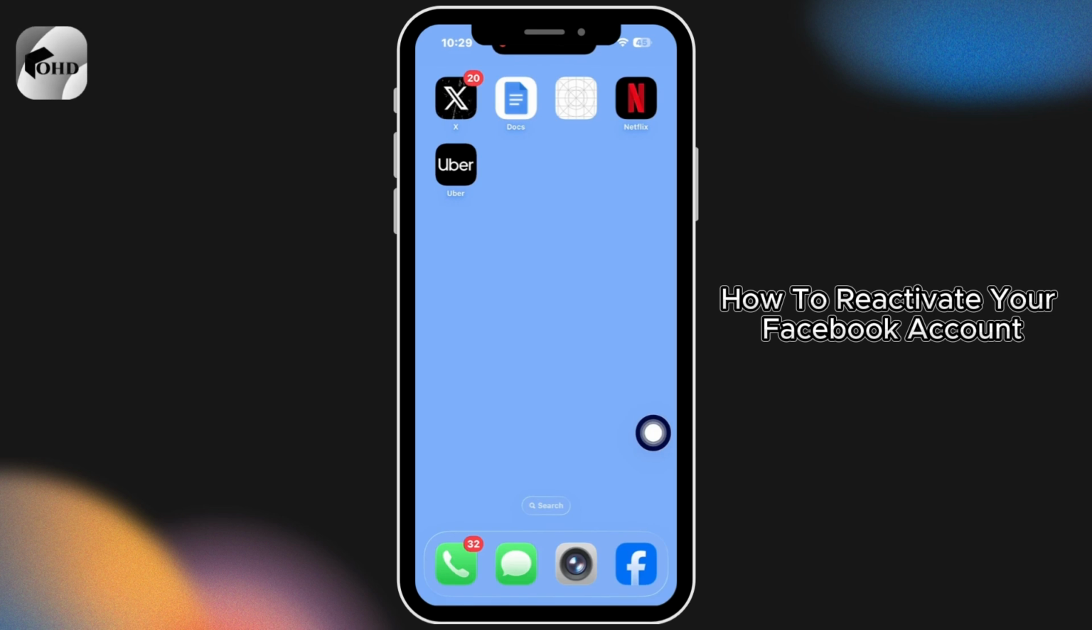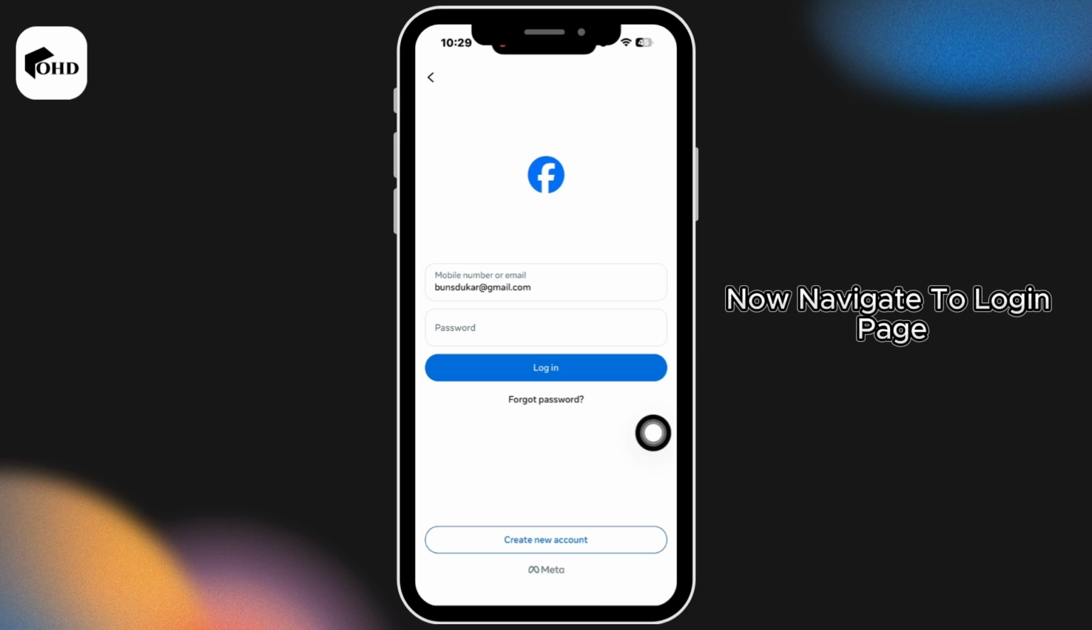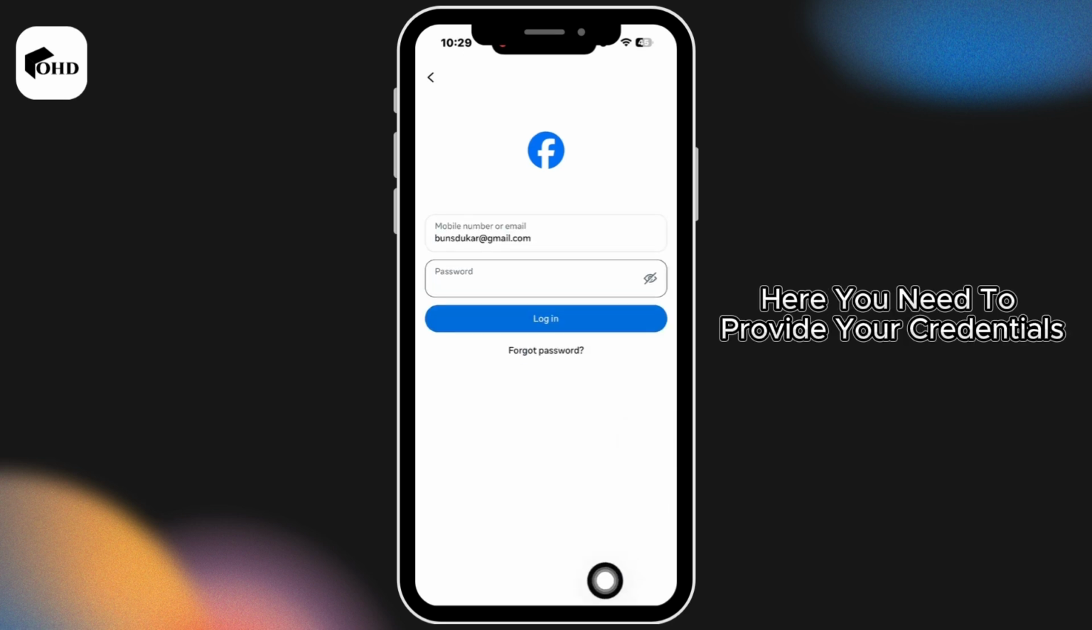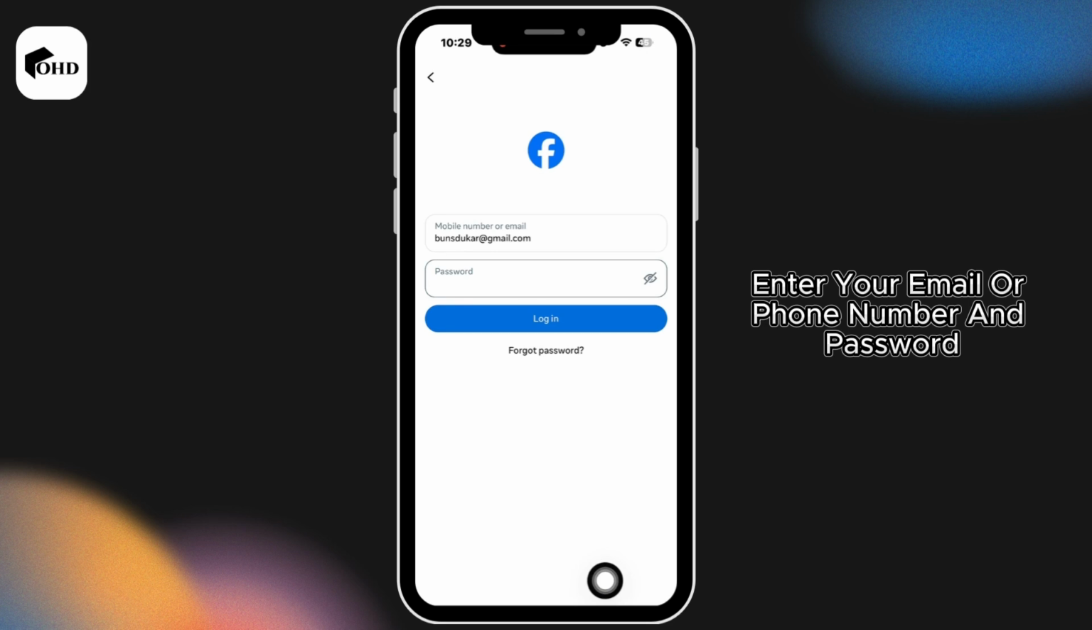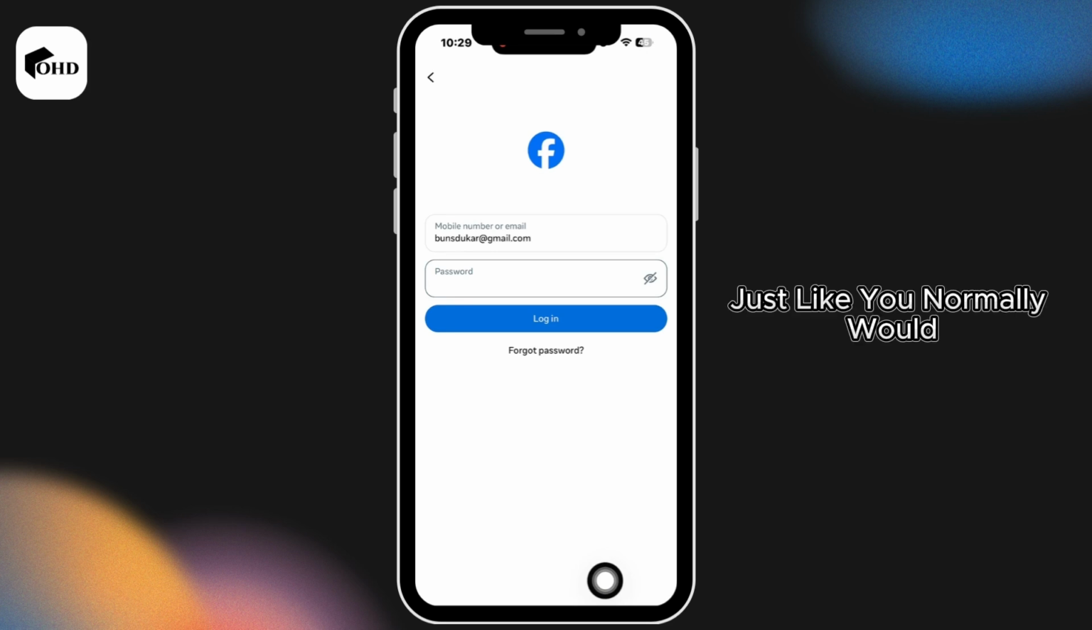How to reactivate your Facebook account. Let's get started. Launch the Facebook app. Now navigate to the login page. Here you'll need to provide your credentials. Enter your email or phone number and password just like you normally would.